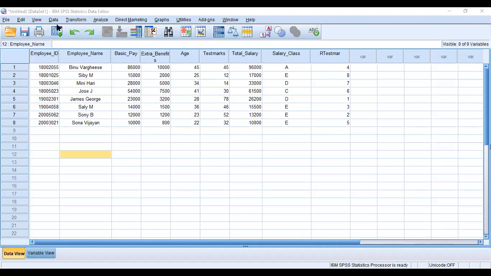So I need to give a graphical representation. For that, I need to go to the Analyze option. From that, Descriptive Statistics. Okay, in that, you take Frequencies. Wait 1 second. Analyze, Descriptive Statistics, Frequencies.